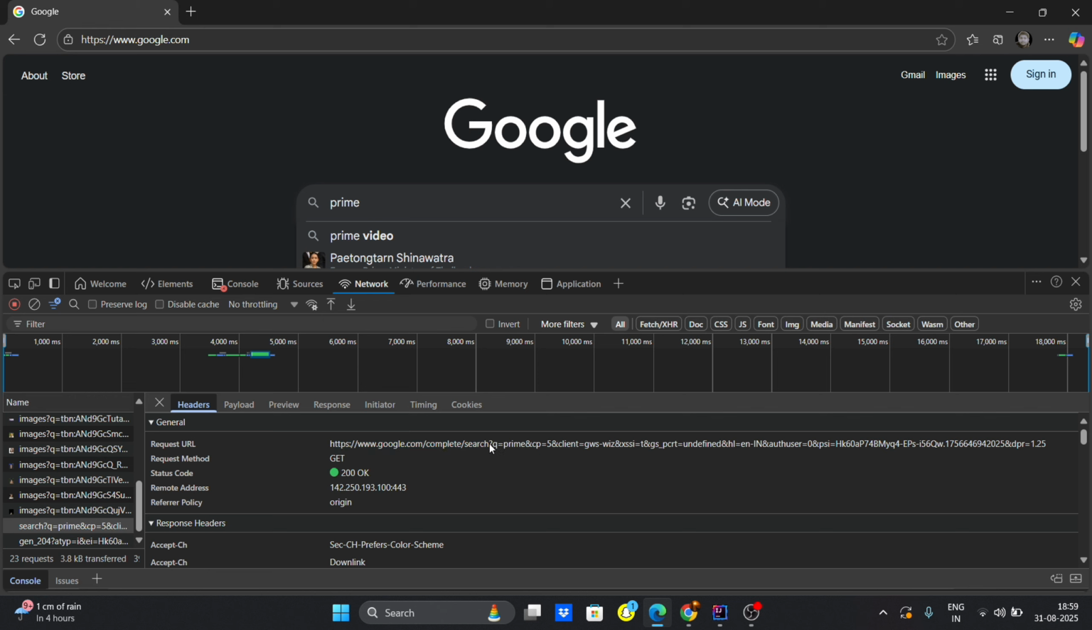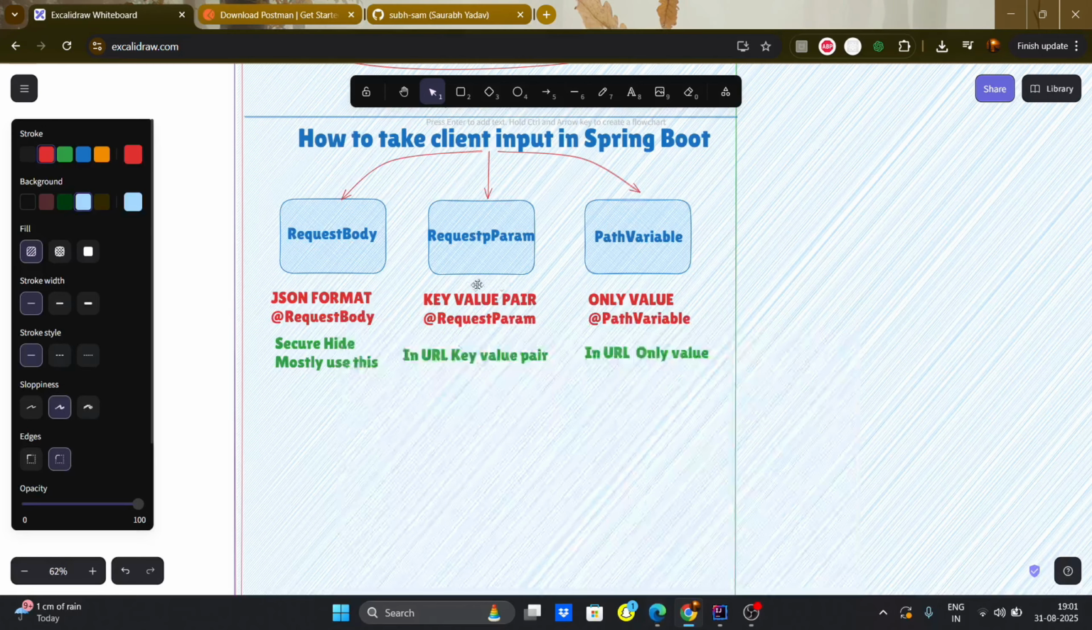And now after that, the question mark. After the question mark, all the details are sent by the user. Here I send q equals prime. So we can see we sent prime, and after the ampersand, cp equals 5. Cp means character count, and prime has 5 characters. So here 5, and the user can send all the other data at the end of the URL to send to our database server. Okay, so that is the example of our request param.